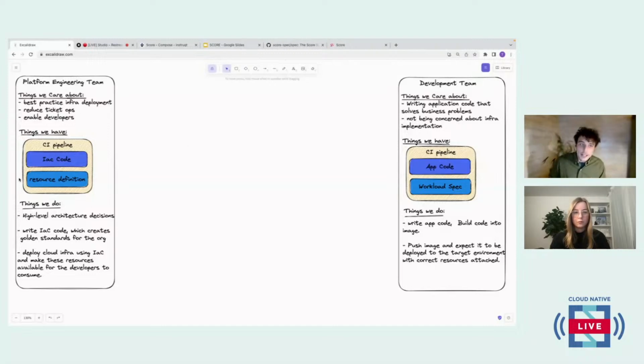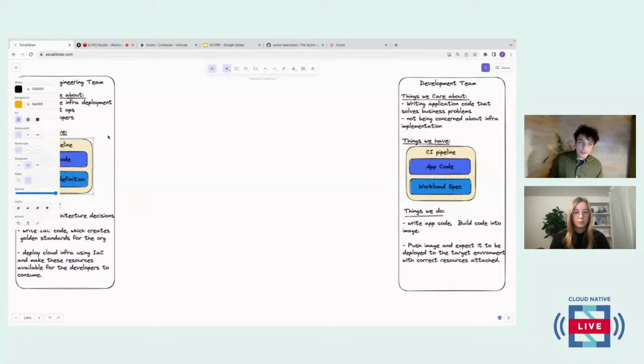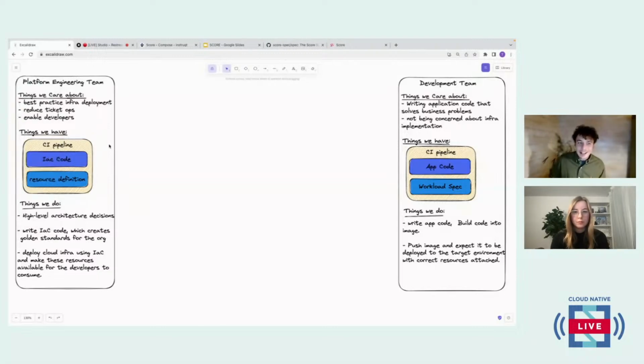So some of the things that a platform engineering team may have: a CI pipeline that they have designed, some infrastructure code to actually go and deploy the relevant infrastructure.